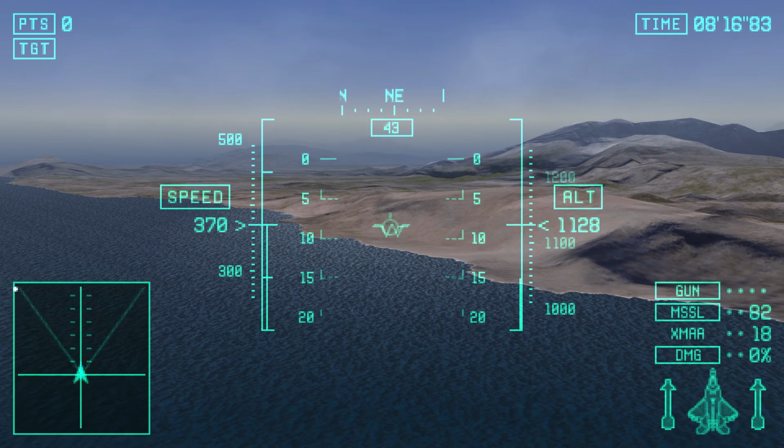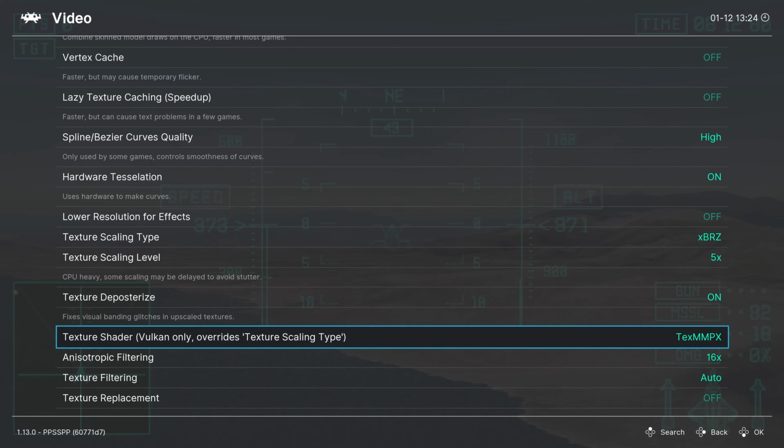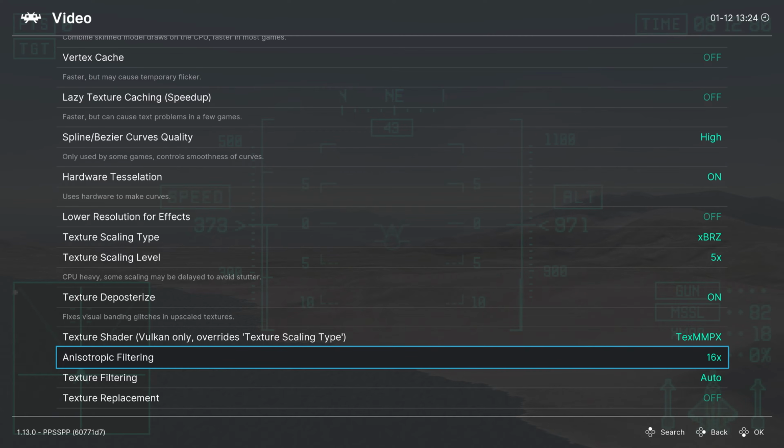At least for Ace Combat. Again, you can set all this stuff on a game-by-game basis as needed. Next up, anisotropic filtering. This is set to 16x by default, but you can lower it if desired.